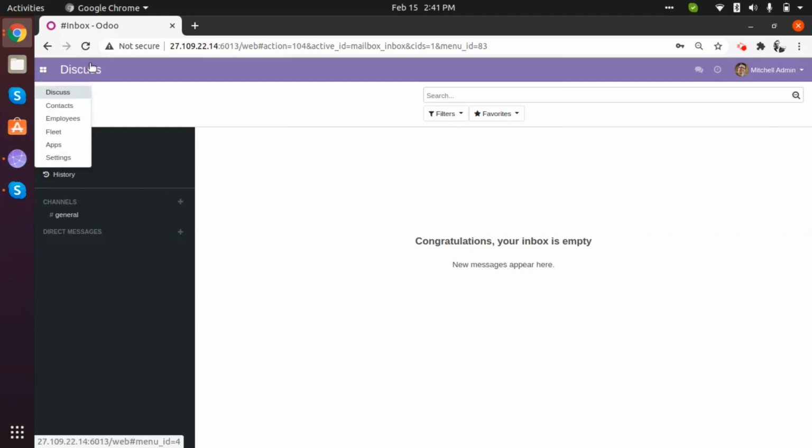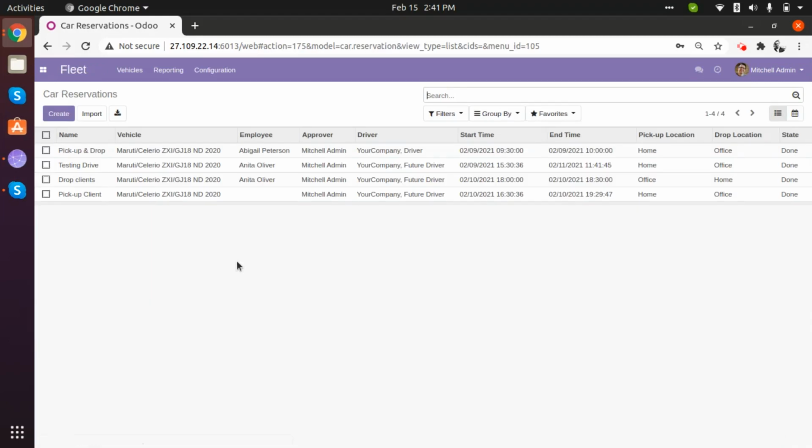But from the top left corner, as I said in my last video, we always have an option to choose the application that we want to work with. And of course, in our case, it's going to be Fleet. Right. So when we enter the Fleet application, it's the opening screen for this particular module that we are going to work with.